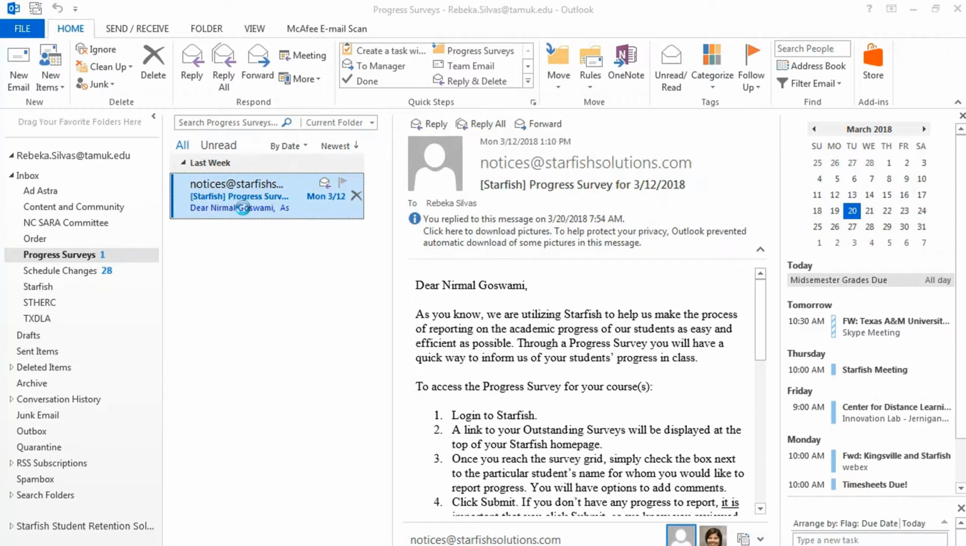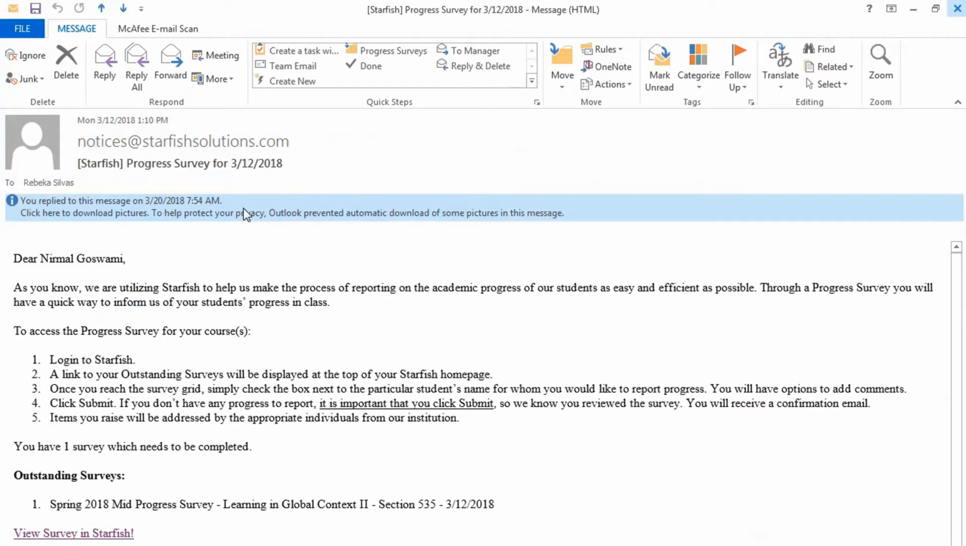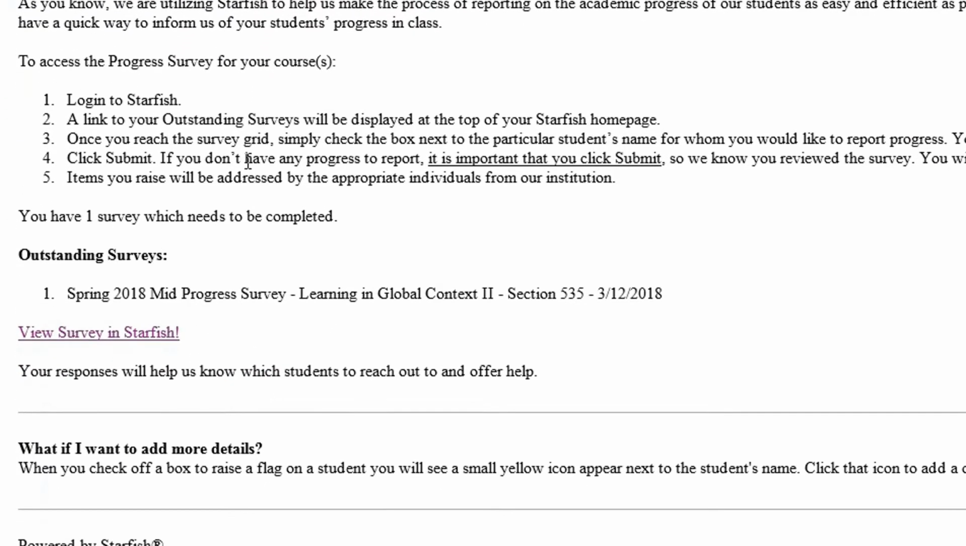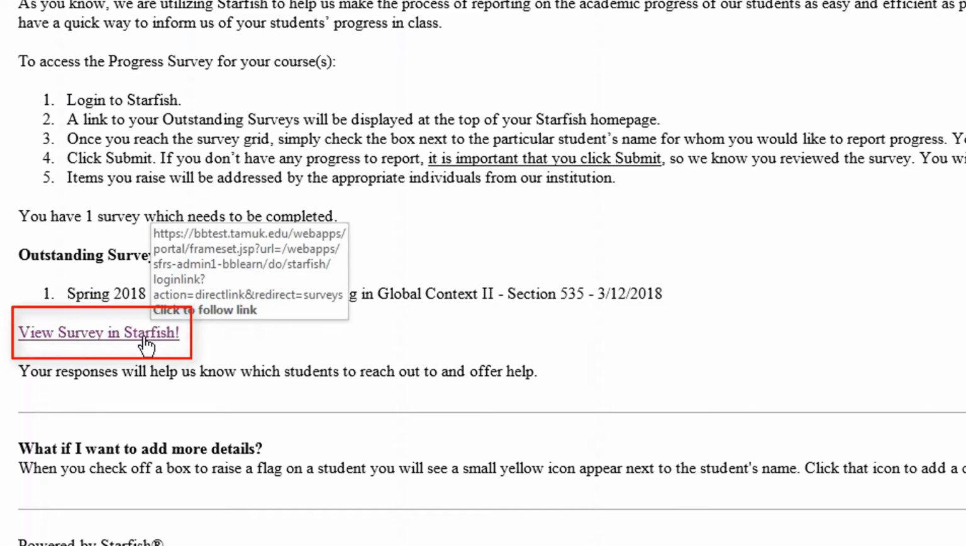available. Open the email from Starfish for general progress survey information and access instructions. In the body of the email, click on the link labeled View Survey in Starfish.